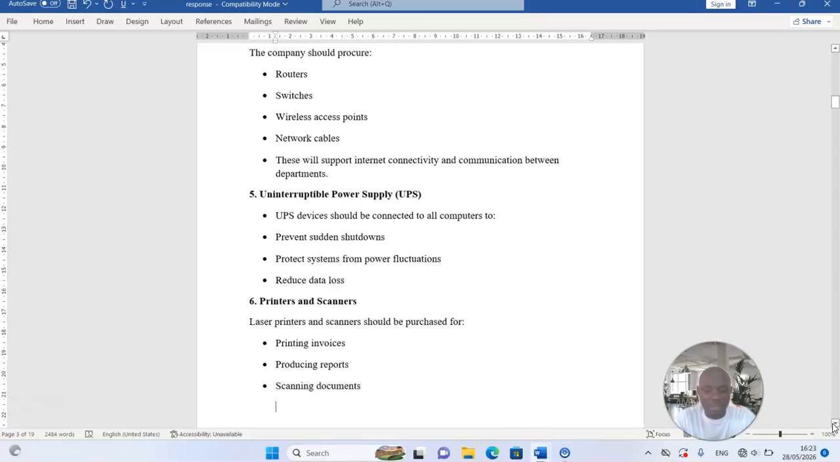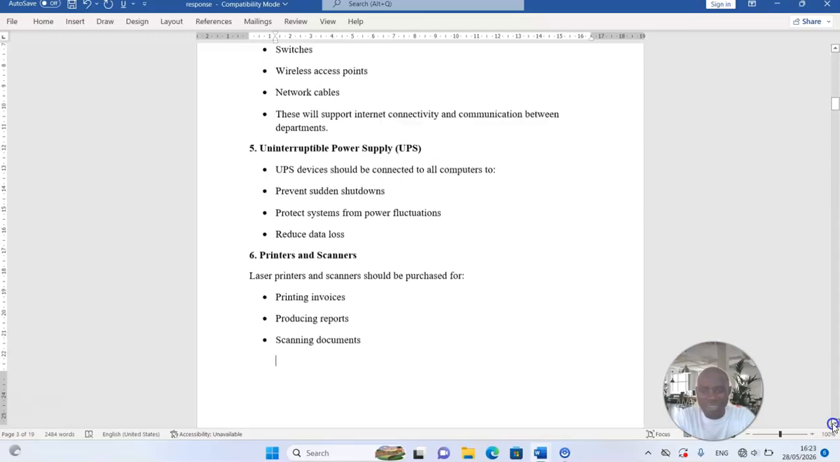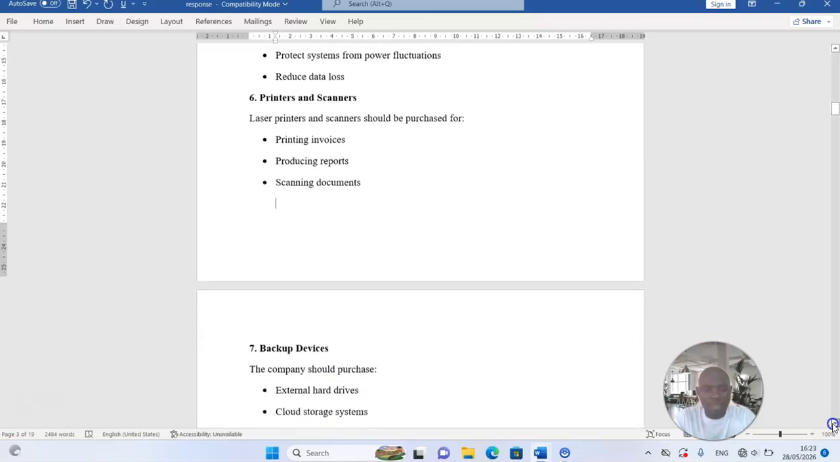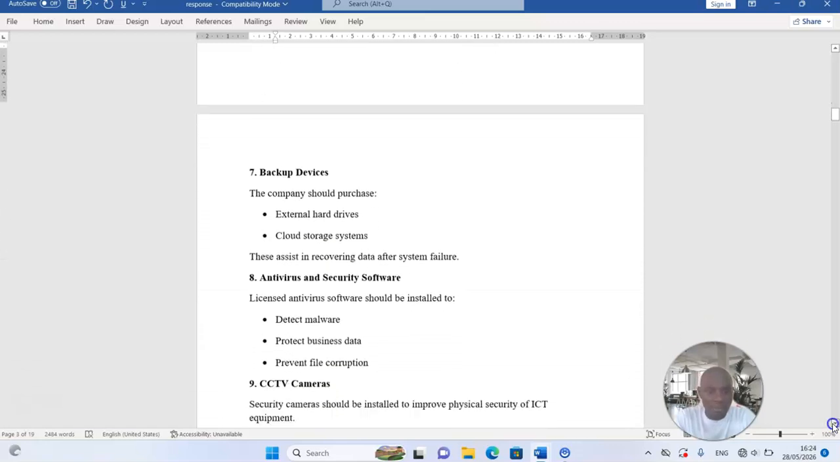Then, since the company also relies on printing some invoices, we also now need printers and scanners. Here, a LaserJet printer and scanner should be purchased for printing invoices, producing reports, and scanning documents. As students, you need to indicate some good examples of printers. Then for backup devices, also buy a backup device.